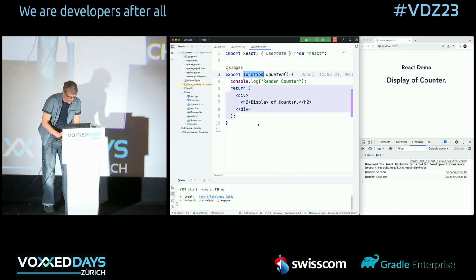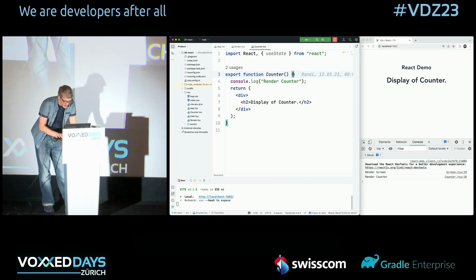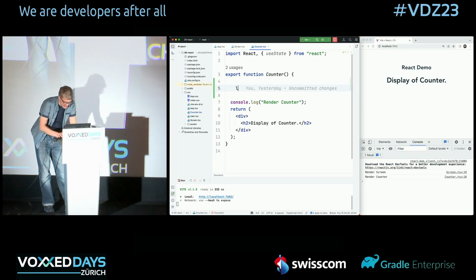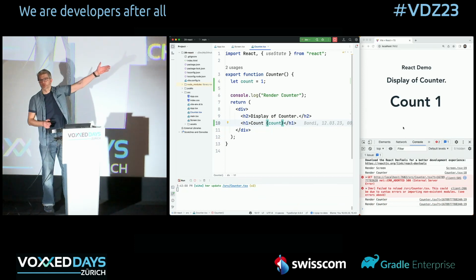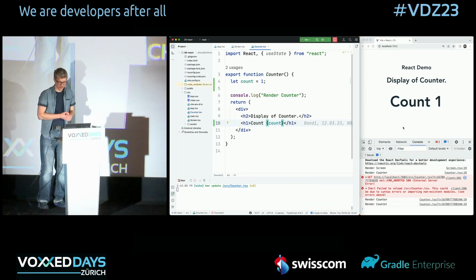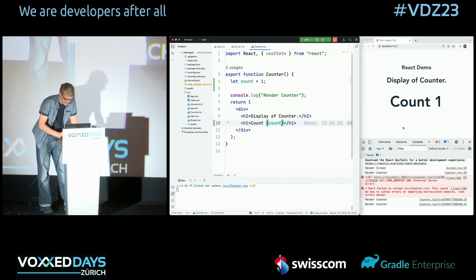So let's approach it in a naive way. I'm going in and I say, okay, I have let count equals 1, and then I want to show that. Oops, I'm not in Angular. Single braces. So it works. So far, so good. But now I want to have my button.